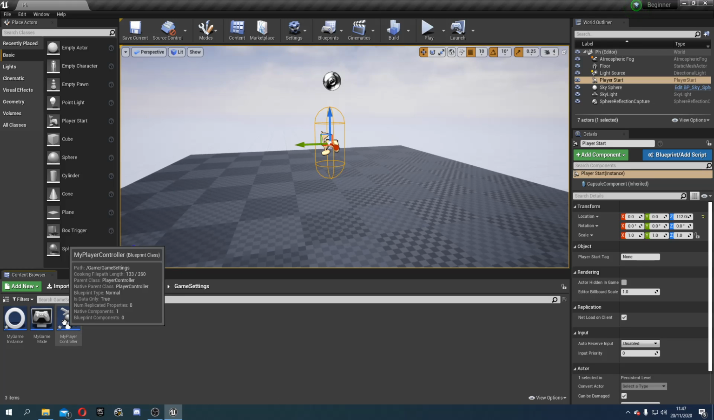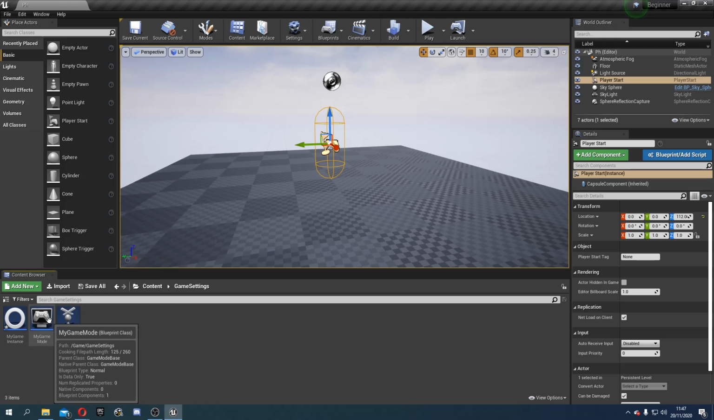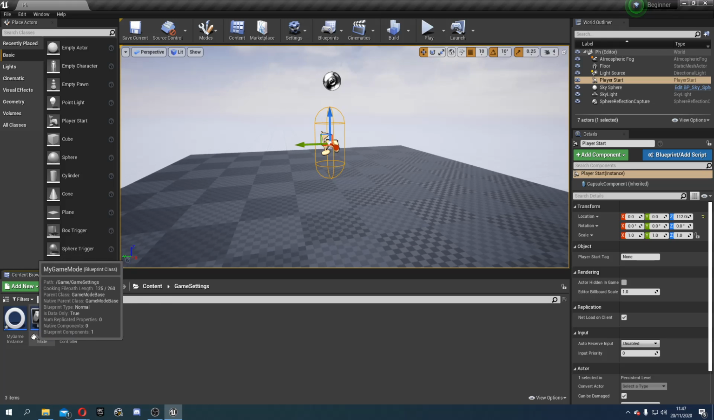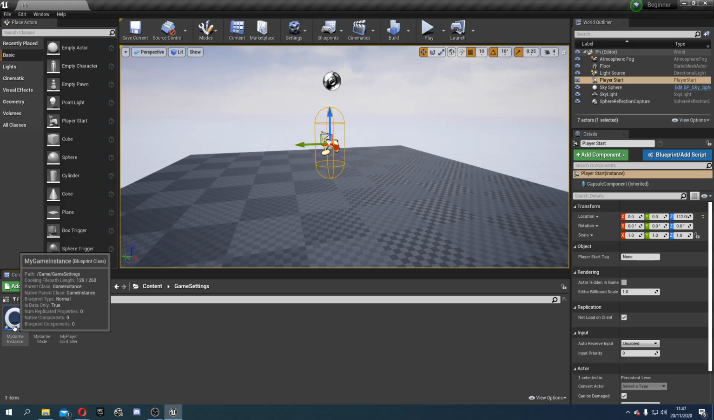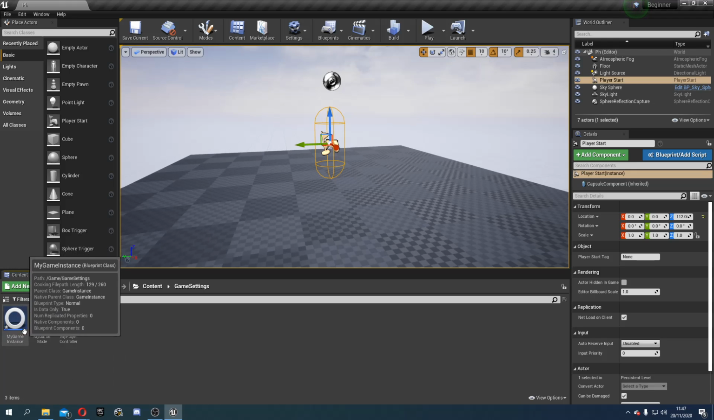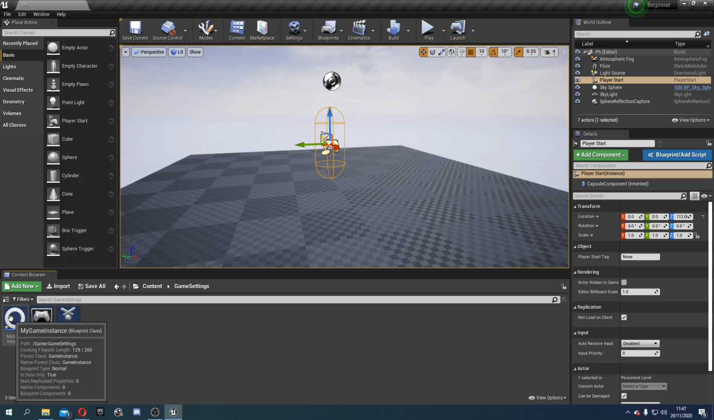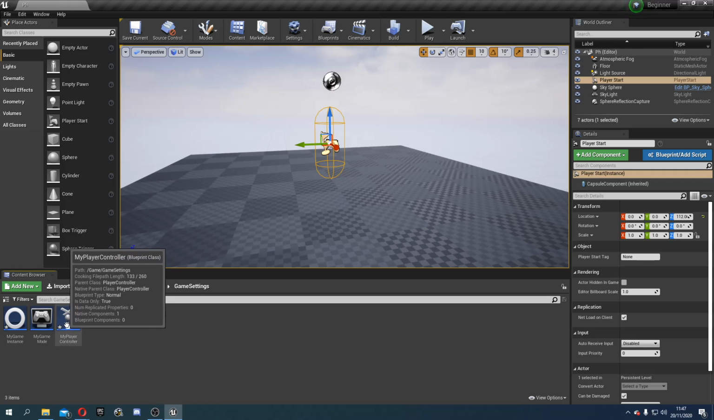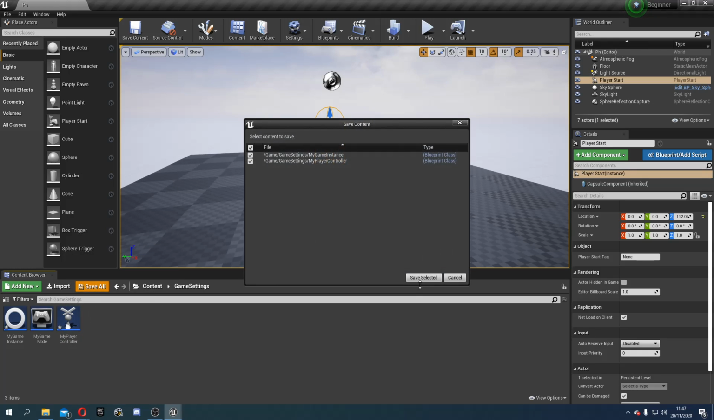So the player controller is what controls the player, the game mode sets the rules of the game, and the game instance is persistent while you play the game. The game mode can be changed and is unloaded and loaded on levels, and the game instance is a consistent, persistent blueprint. So anything that you need to access between all of your levels, you do it in the instance. Anything that you want to do level based, you do in the game mode, and anything you want to do with the player, you could do in the player controller. So let's hit save all so we don't lose those.